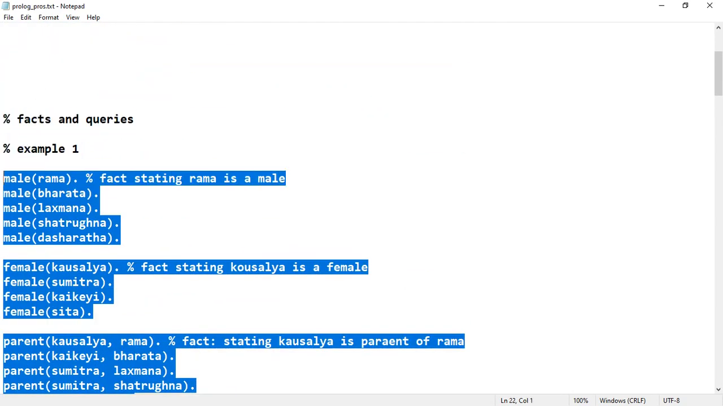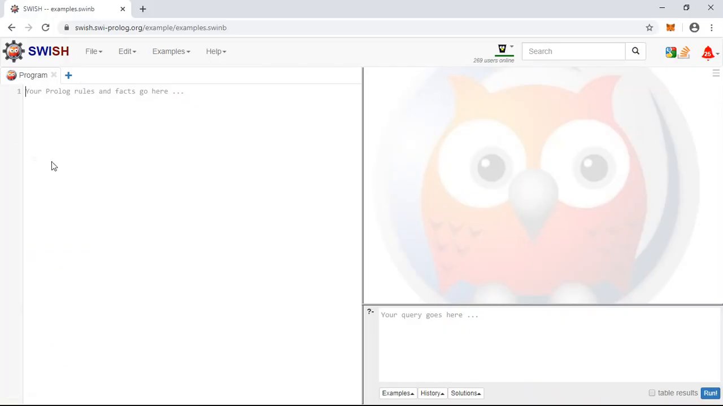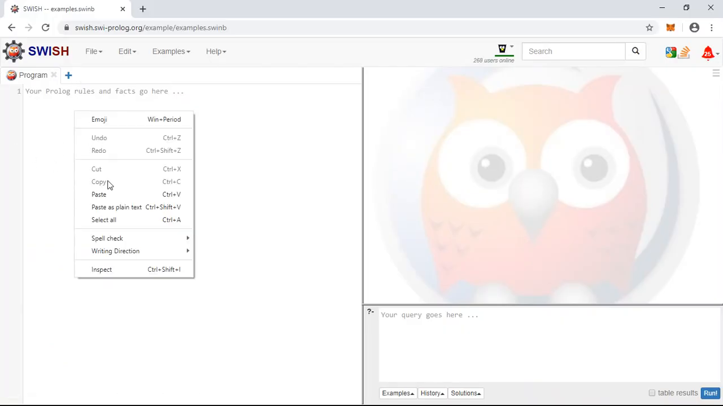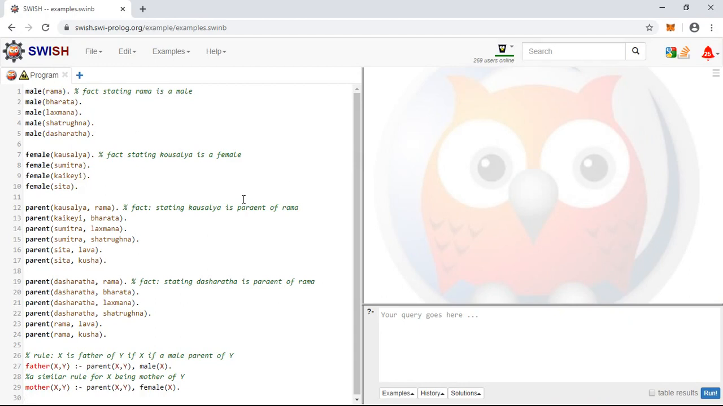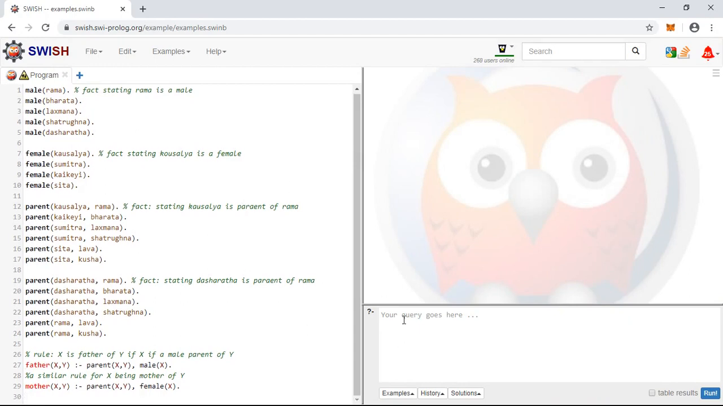Now we'll copy this code and go to the SWI Prolog compiler and paste it here. Now here we can form a rule: father of Rama, Lava. Whenever you click run, it will give you true.